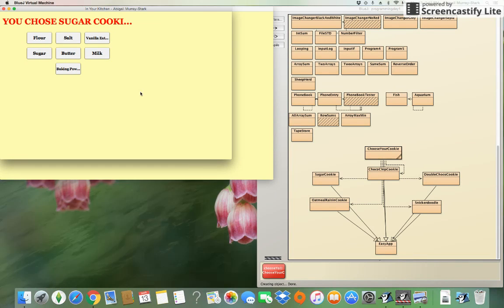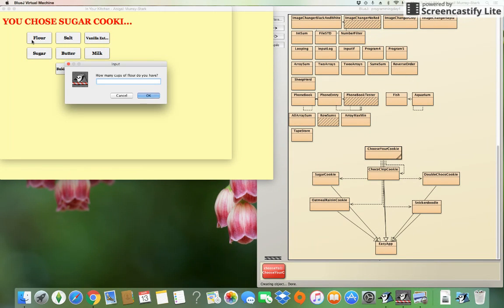And then with these buttons, I wanted to be able to click on them, and then it would prompt the user for a certain quantity. So I'm just going to enter random quantities right here, just to show you how it works.